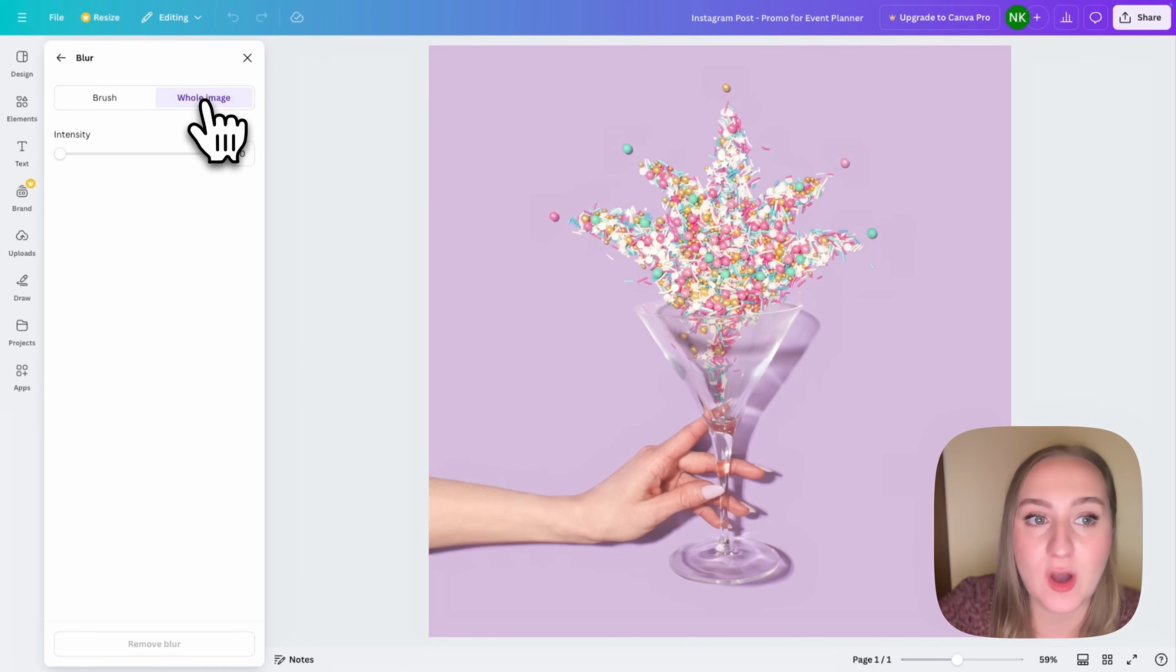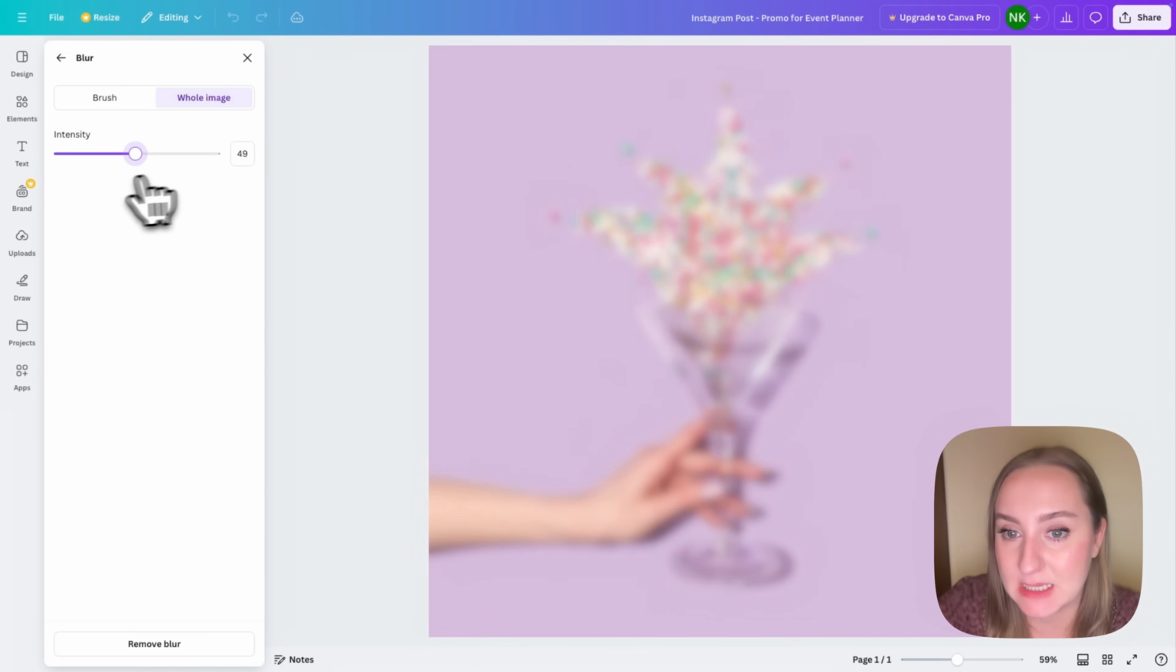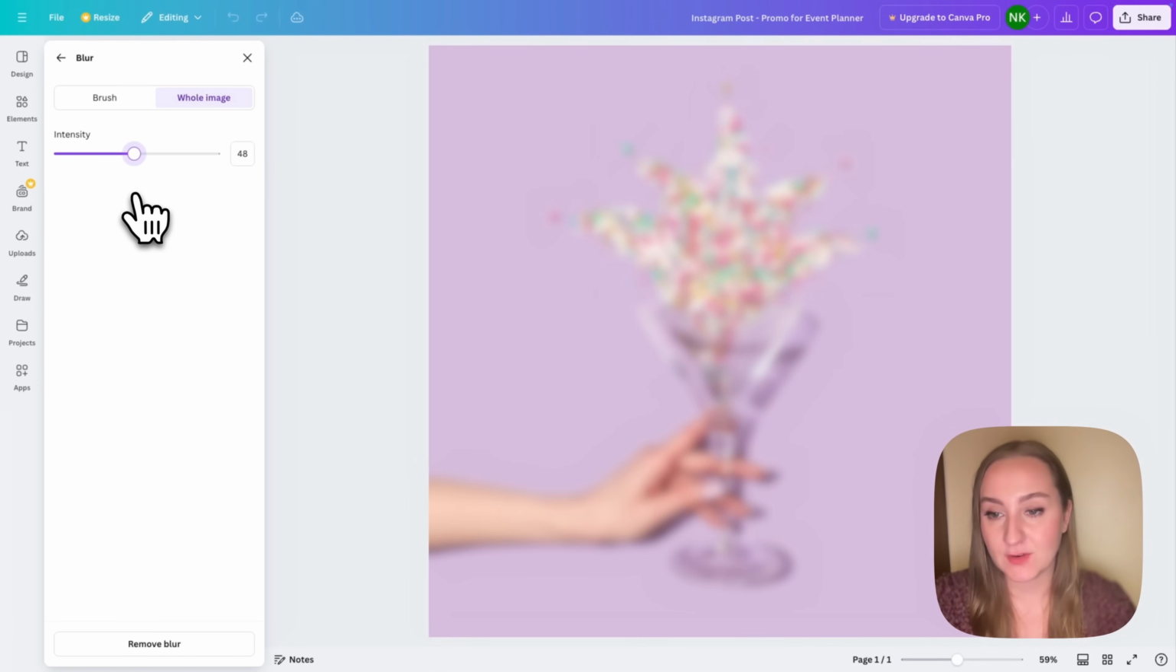And apart from that, we've got the option to blur the whole image, so you can just change the intensity for the whole image, which is sometimes very useful, because sometimes you just want to overlay some text on top of it or use that as a background.